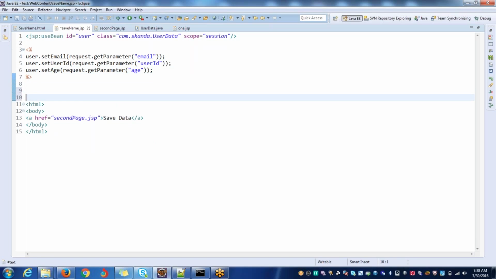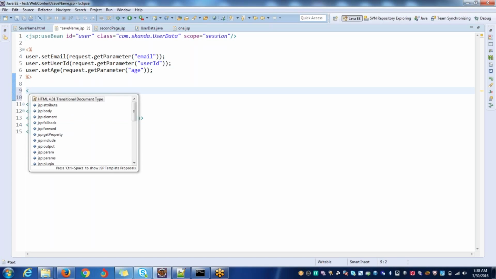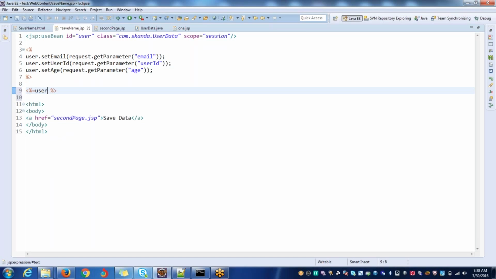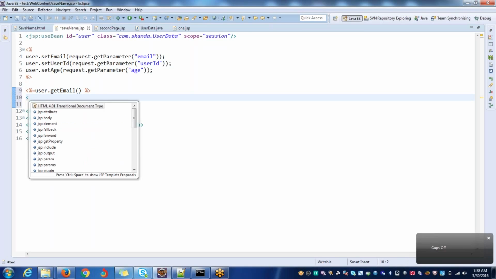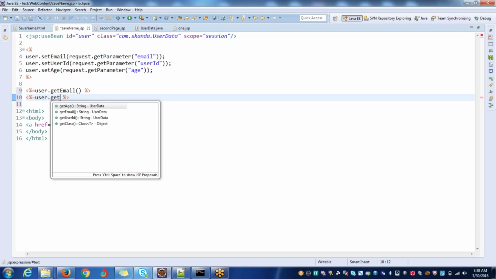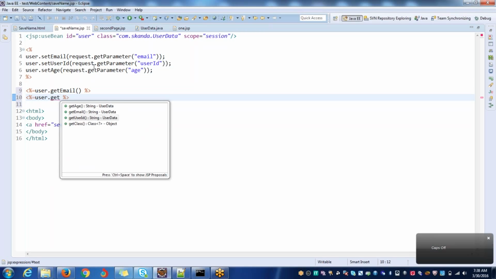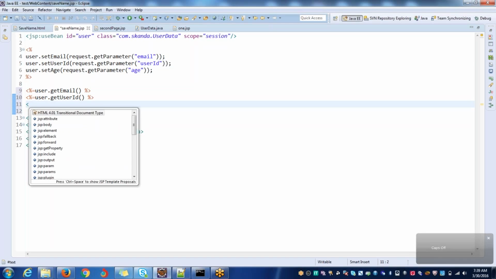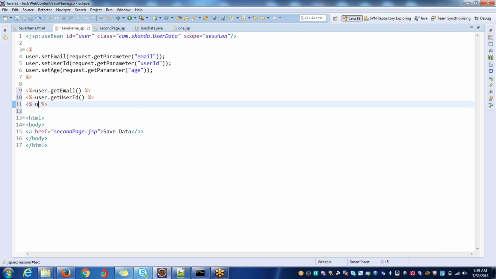I have saved. Now let me try to display the data here. User dot get email. Next, user dot get user ID, and then finally user dot get age. So this is the data we're trying to print here, right?